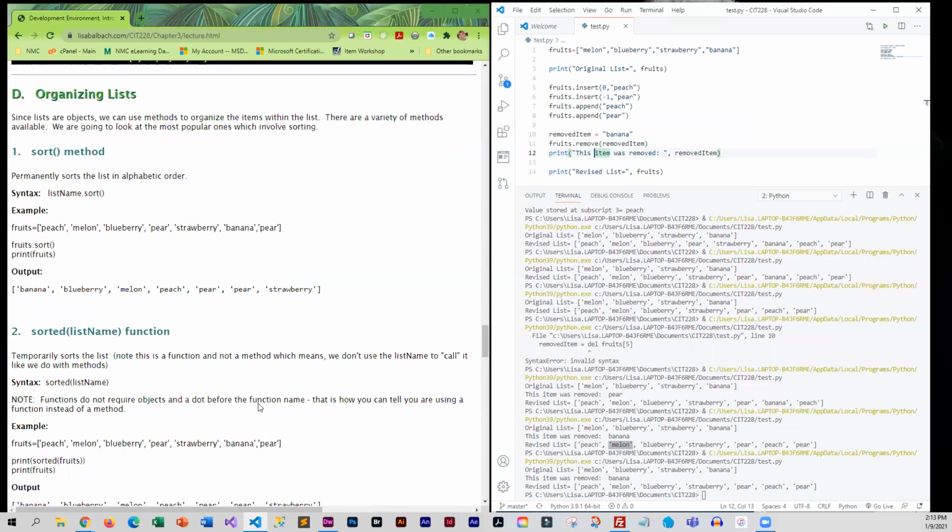So we've talked about how to create lists, how to access the different items in the list, how to add to the lists, how to change items that are in a list, and how to remove items from a list. Next, we're going to talk about how to organize a list. And that really involves sorting. The sort method permanently changes the list and puts it into alphabetic order.